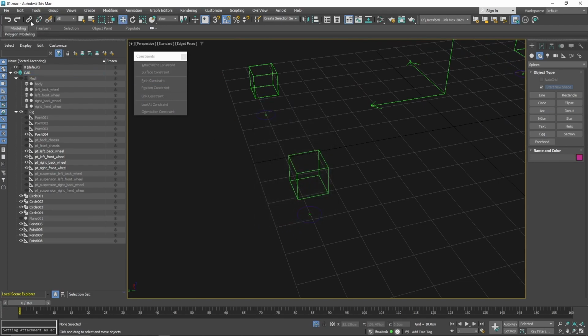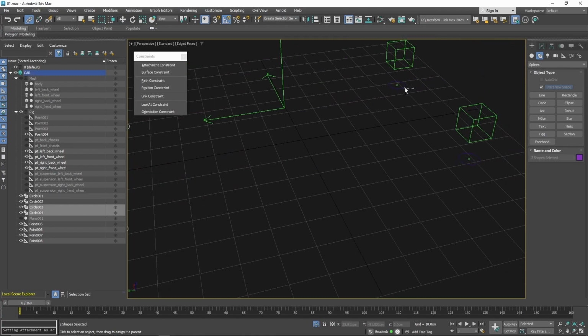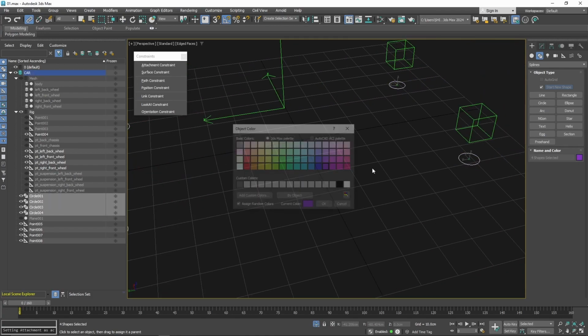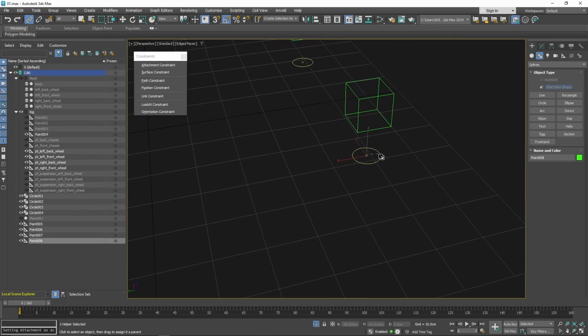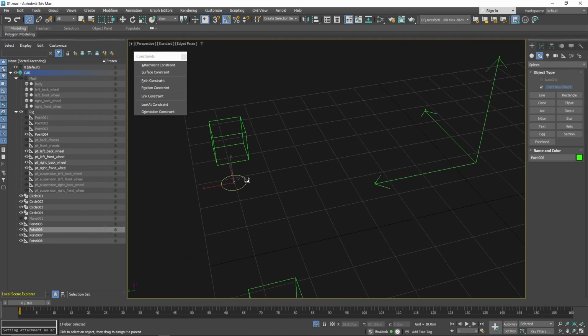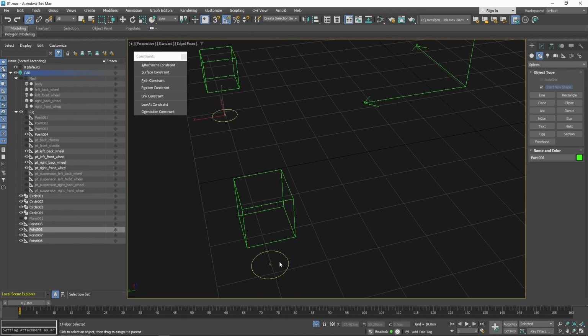Okay. And now let's link. Let's first choose a better color for them. They're not visible at all. Okay. Now link these to the shapes we made. I'll rename them, don't worry.